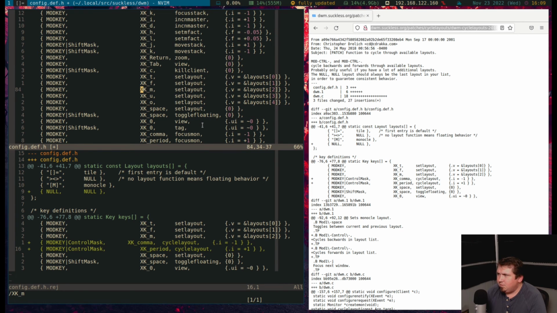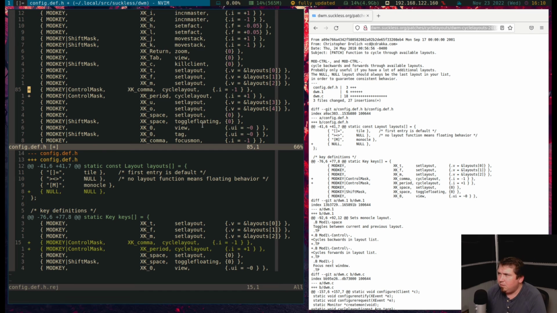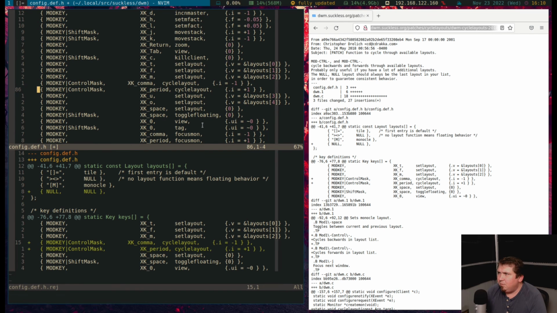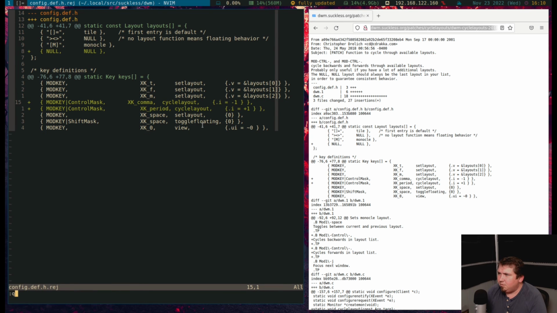Okay. Now let's hit Control J. Let's go here, visual line mode, yank that up and then paste it in. Get rid of the plus symbols. My control, comma and period to cycle the layouts. Let's write and quit that. Let's quit out of that.